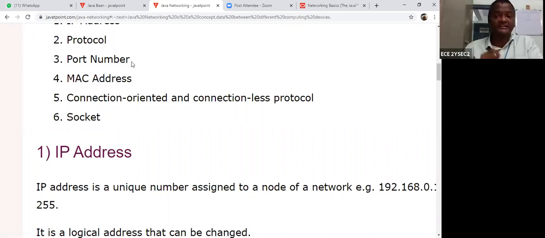Don't think that USB is a port. That's wrong. And the cable port is wrong. A port number stands for accessing any data from the network. There are certain ports for each and every action. That is called a port number.